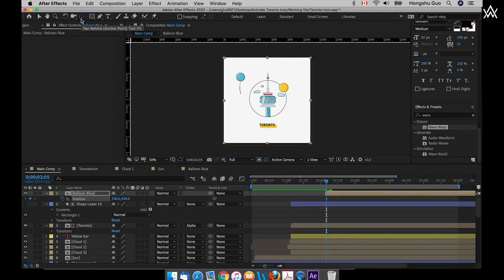Go back to the main comp. So go up here, click on the pan behind tool, put this anchor point on the balloon itself, like that, and then drag the Y position down. From this point, the balloon is going to be there, and then drag forward until maybe 4 seconds. Click on the keyboard shortcut V to go to the selection tool, and then I'm going to drag this balloon out all the way up.